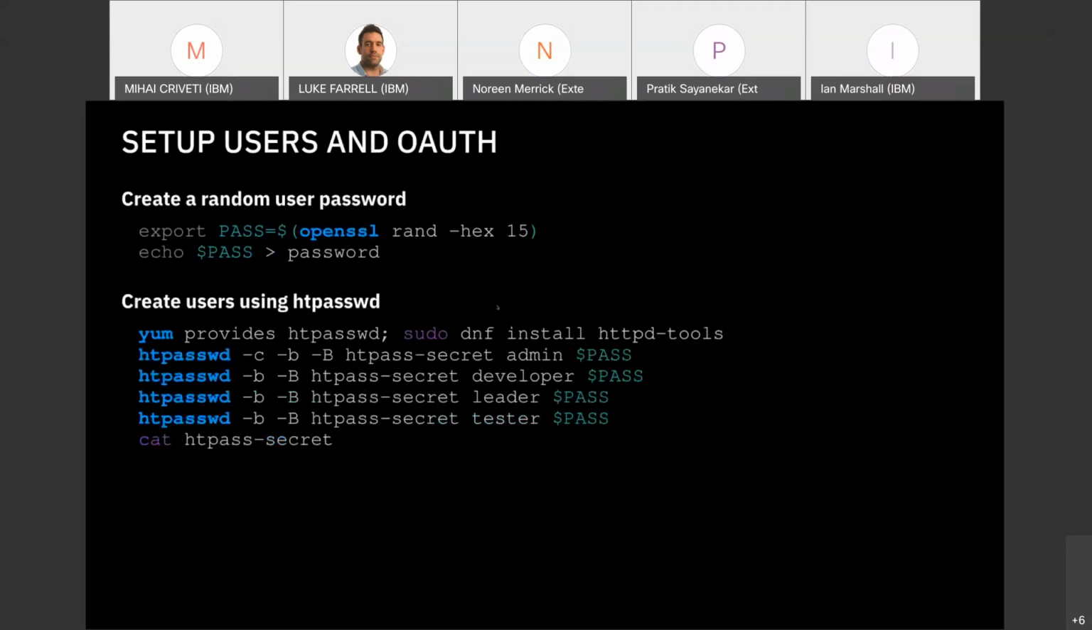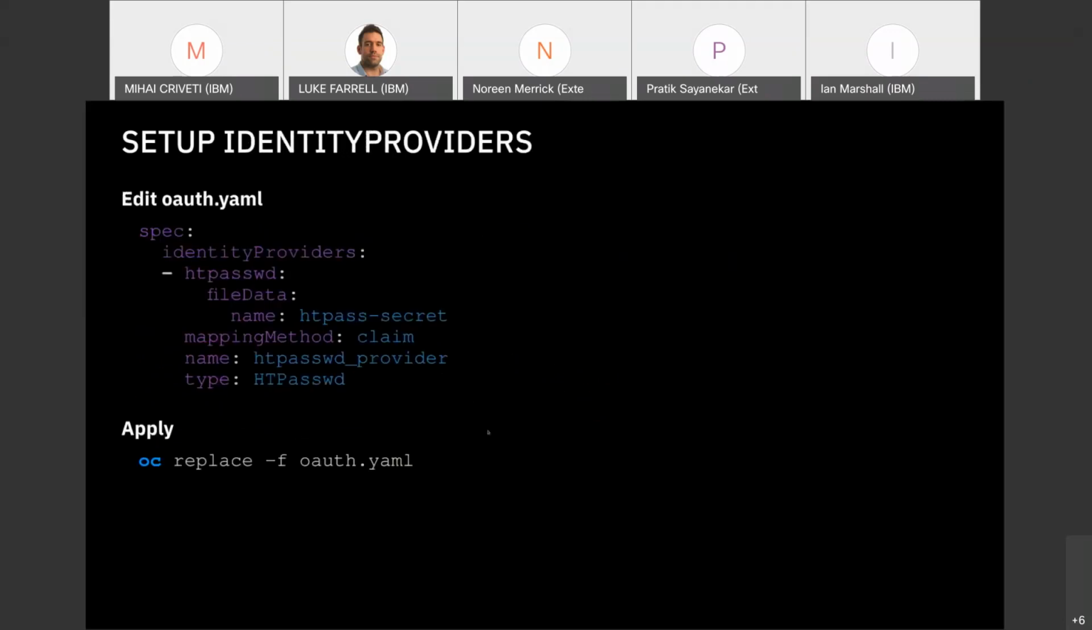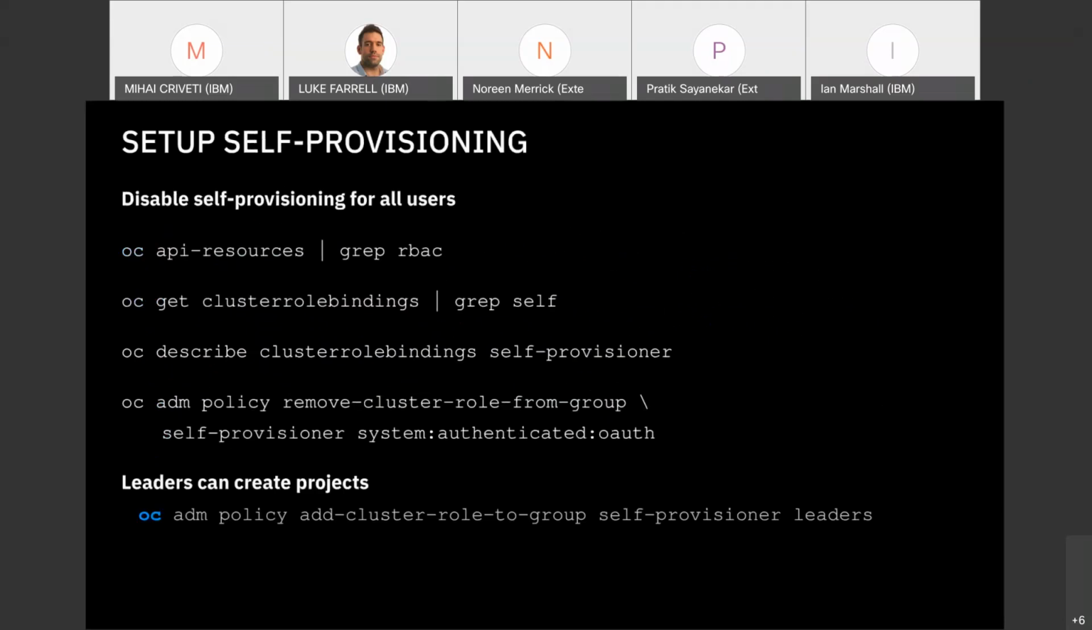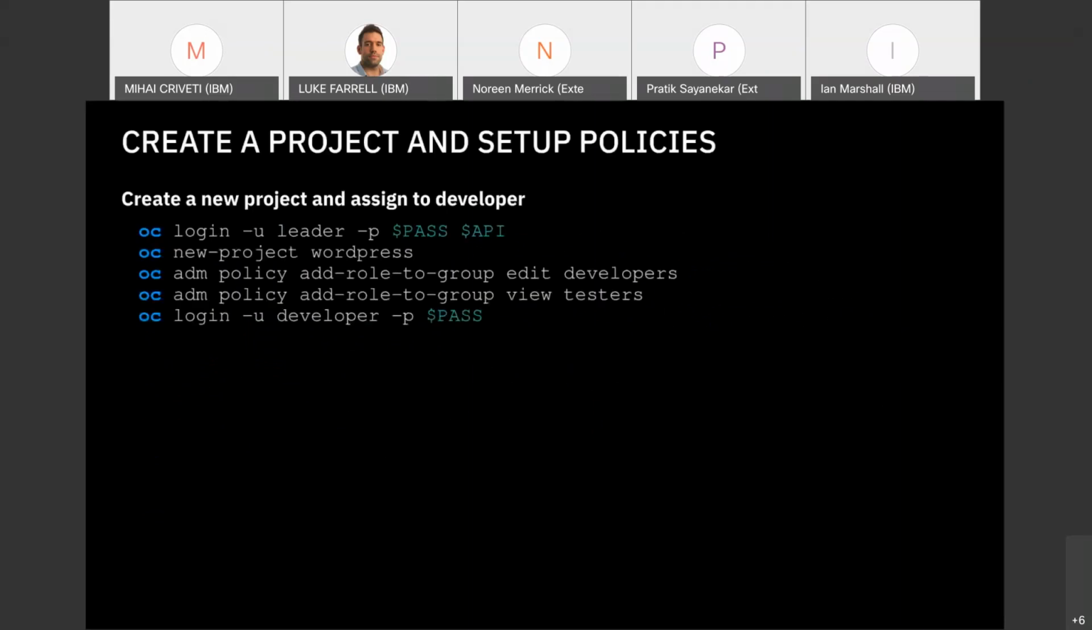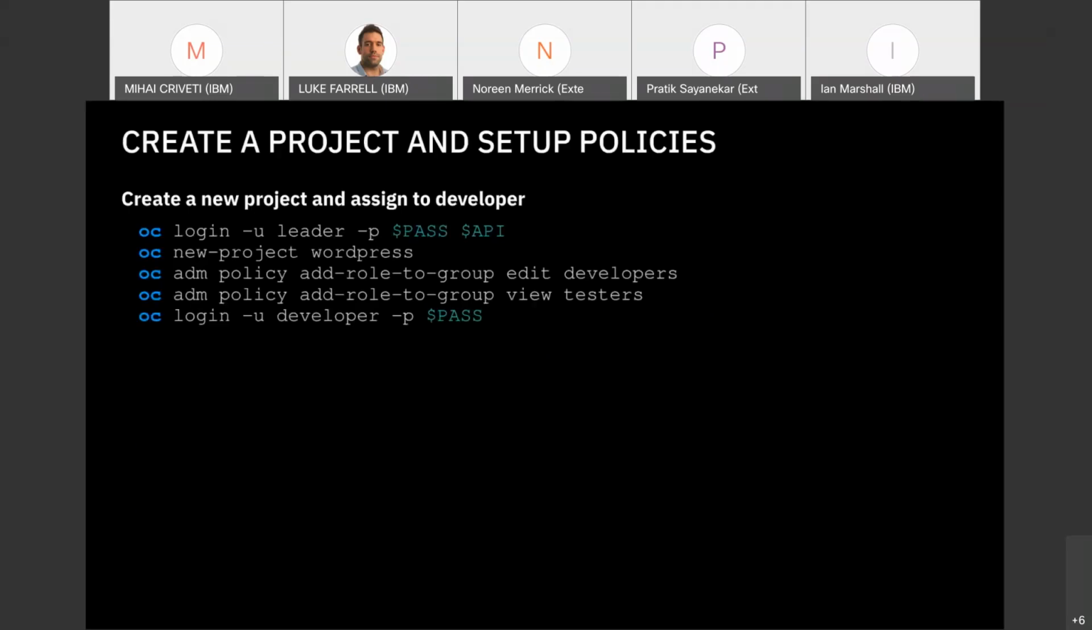Now, the next step is going to be to create some users, so you can use htpasswd, or if you have it, LDAP, or other types of authentication, and you'll be able to see some of those as well. And then you'll be able to create your own namespaces where you can deploy applications, set up authentication, set up an identity provider, create a cluster admin, create various users and groups, set up self-provisioning so you can provision a cluster, configure a project to give access to various users and groups, set up quotas, and then start to deploy your application.